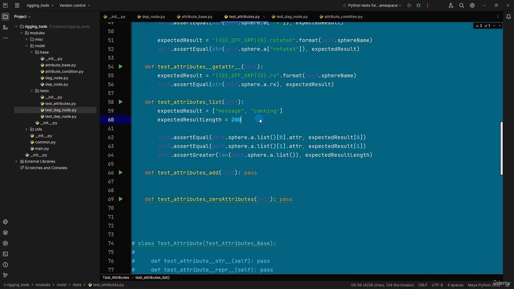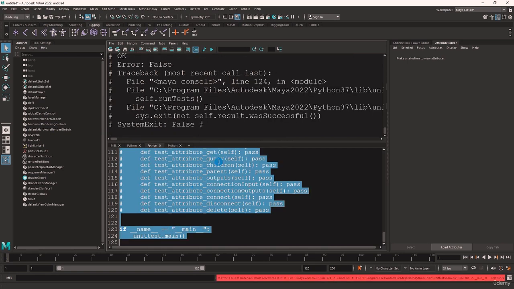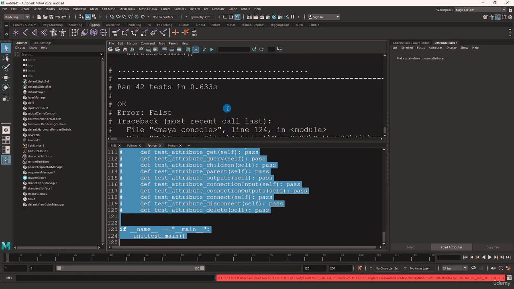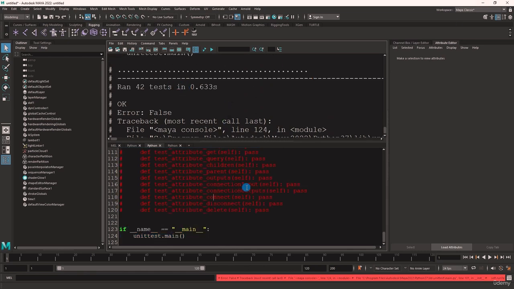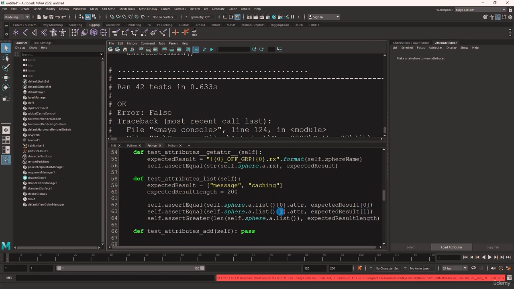Let's copy all this code over, jump over to Maya, and then press Control A, Control V, and then Control Enter. 42 tests ran perfectly, no errors. Let's just check that there is an error popping up, so if we do get something wrong.